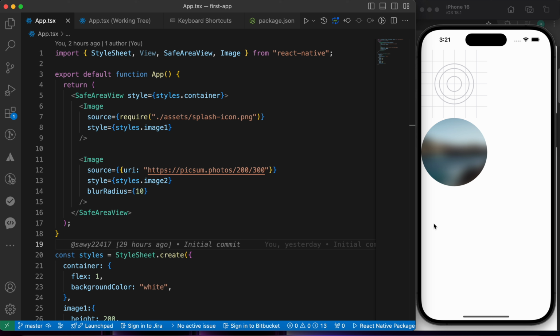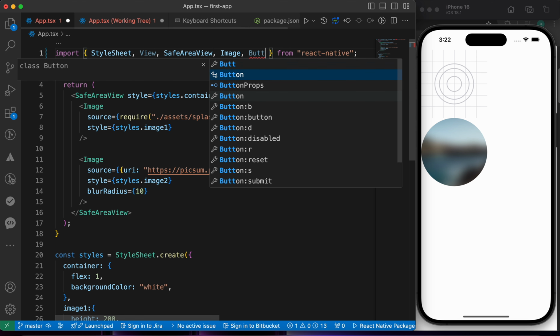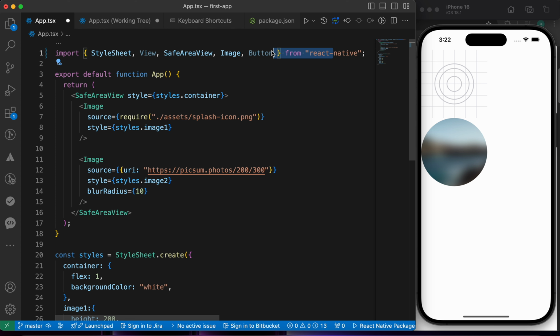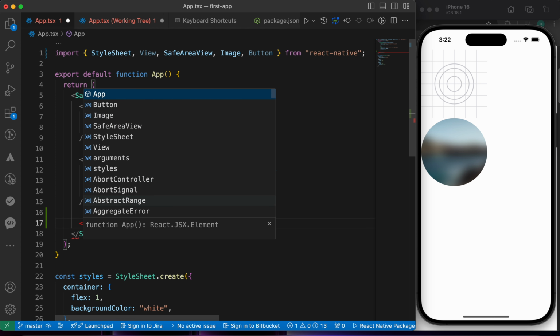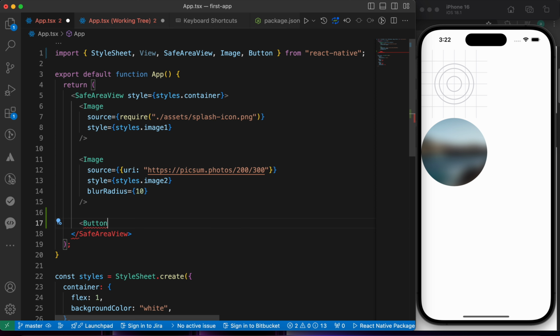In this lesson, we're gonna talk about buttons and touchables. When you want to use a button in Android or in iOS, you just need to import the button component. It's called Button. You have to import it from React Native. Now let's add it here. Now let's render it here. Button, because we're not gonna put something between them, so we can make it a self-closing tag.